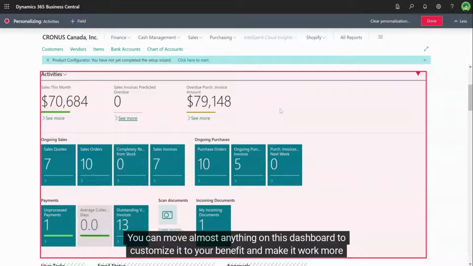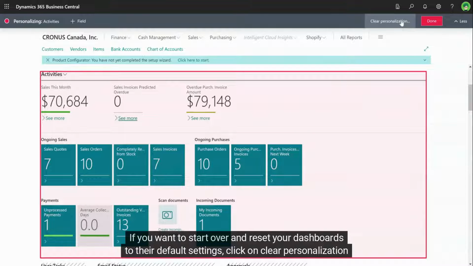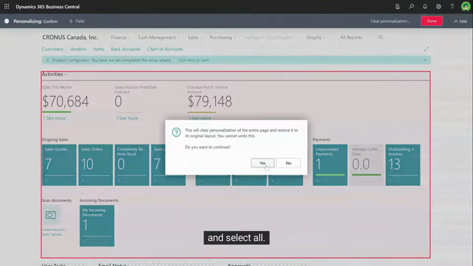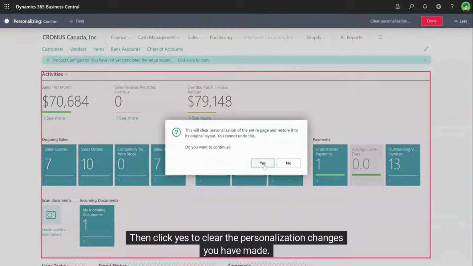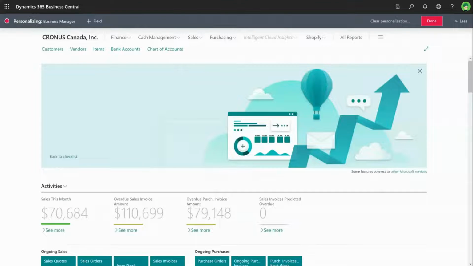You can move almost anything on this dashboard to customize it to your benefit and make it work more efficiently for you. If you want to start over and reset your dashboards to their default settings, click on Clear Personalization and select All. Then click Yes to clear the personalization changes you have made.